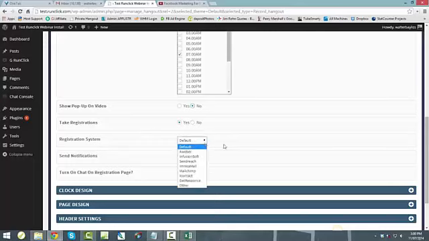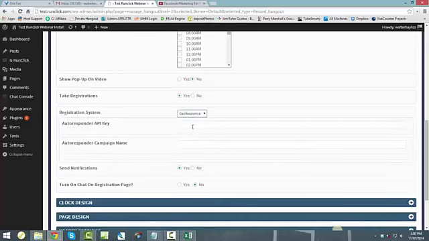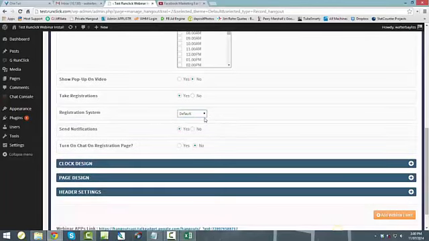And again, we can integrate with any of the autoresponder systems here. And if I choose, for example, Aweber, I then have to go through the Aweber setup. If I choose the GetResponse, I go through the GetResponse setup, etc. The default system is the inbuilt autoresponder, which will capture the name and email of the people and send them the follow-up emails as well. Okay? Do we want the chat on registration? I'm going to say no for this specific case.